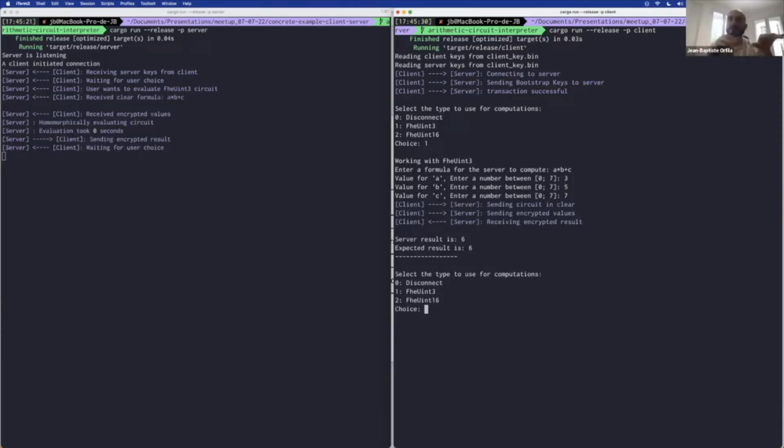So the circuit is sent to the server so that it knows what it needs to compute, and all the values are encrypted. The server computes homomorphically all the operations and sends back the result. And when we decrypt the result, we see that we have the same result as expected. For sure, the client is also computing over the clear text to check that the computation is correct.